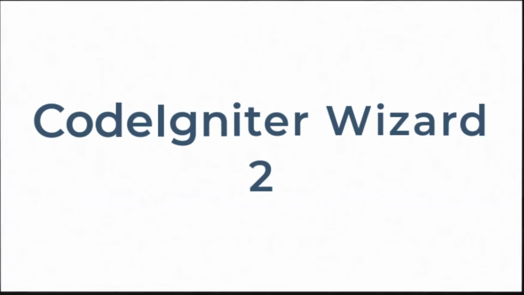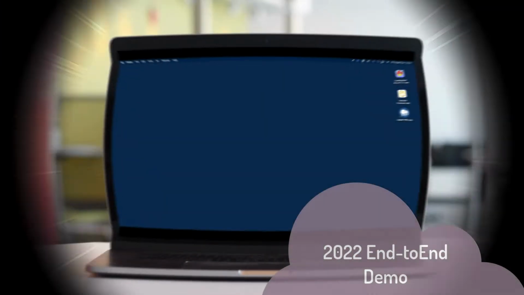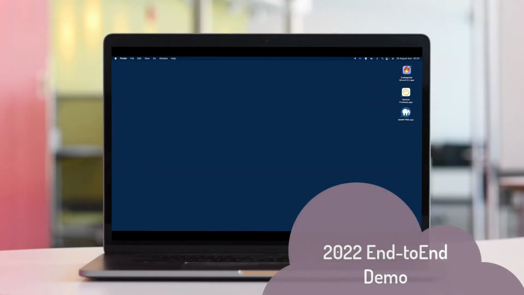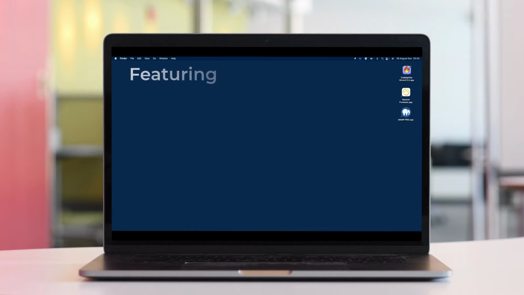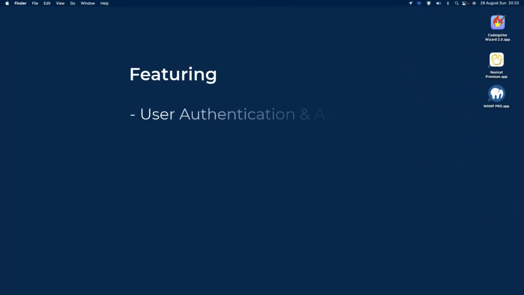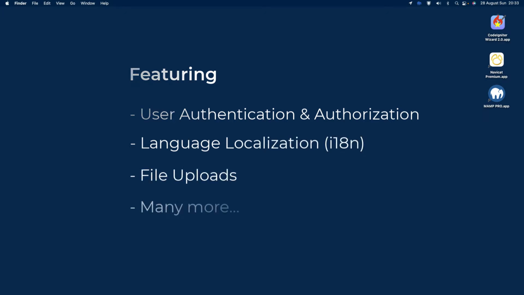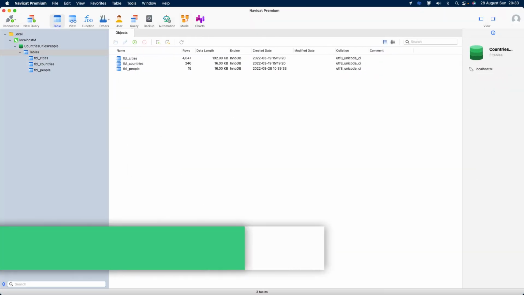Introducing CodeIgniter Wizard 2 for Mac. The next generation of the popular PHP code generation tool and web application maker now brings awesome features including user authentication and authorization, language localization, file uploads, data table export to CSV and Excel files, and more.